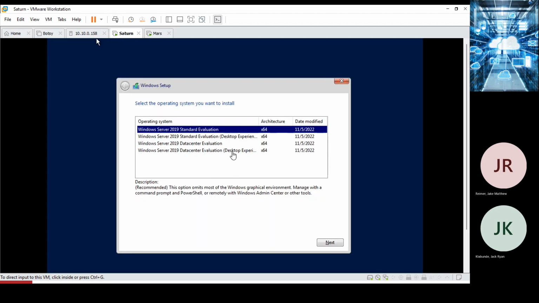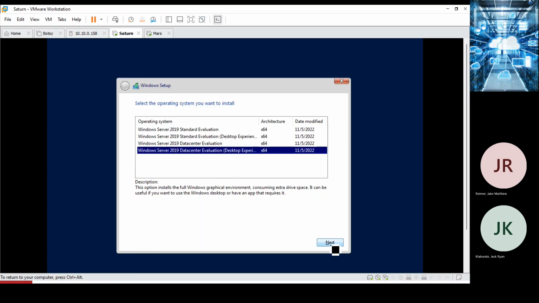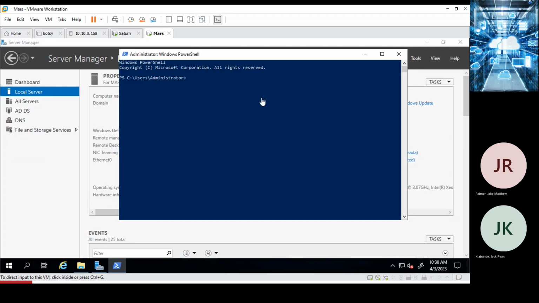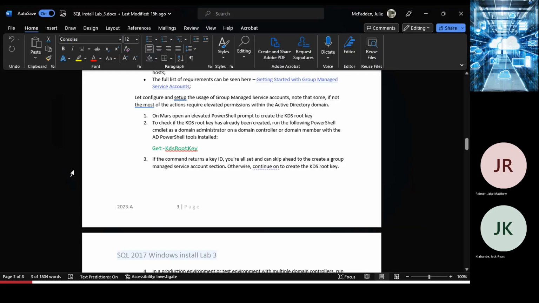And Saturn, just jumping back. Open a PowerShell prompt, and then have your lab document open for Lab 3. So first in the PowerShell prompt, we want to get the KDS root key.